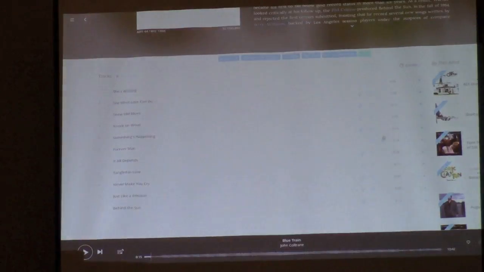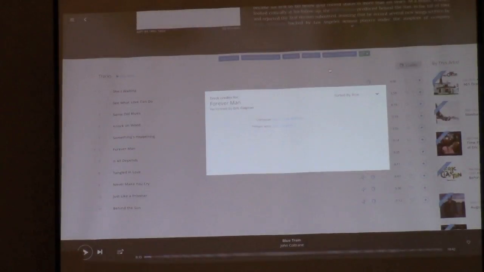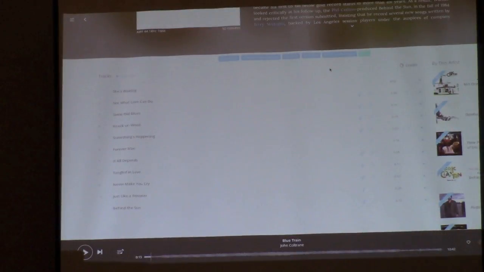Let me find one that's interesting here. Oh, these are all quite short. But you might have, for example, the backing band or the solo, a guest soloist, or in classical it might be the conductor. All these credits we'll have listed here.